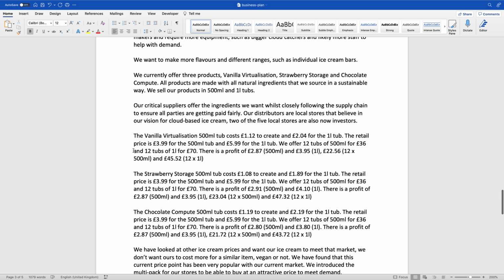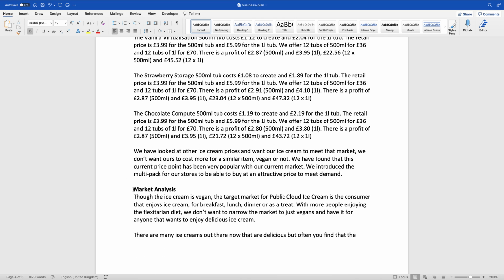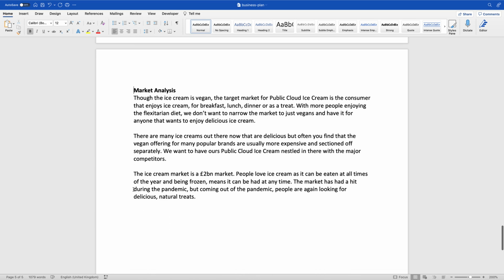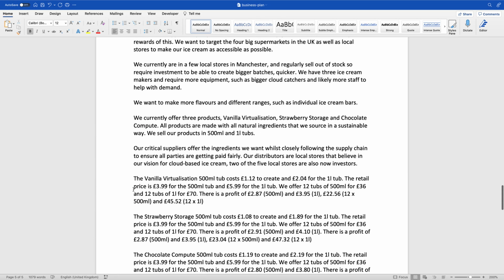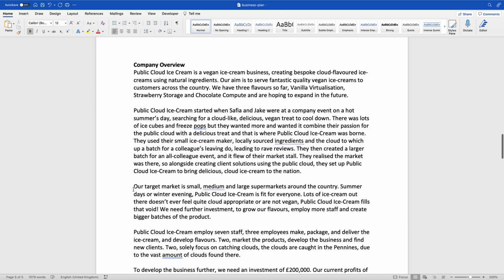Business Description is on a new page, and then lastly I will jump down Market Analysis. And now we have everything nicely separated onto a new page.